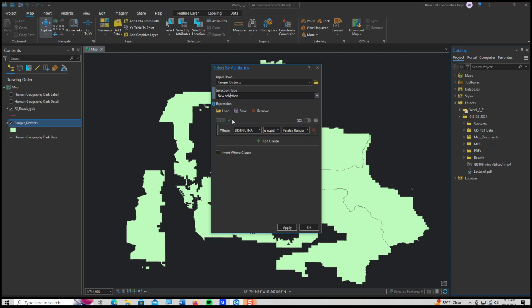If you really used it a lot, you could save it and just throw it in here. And then here it's asking, okay, well, how do you want it to read? Well, this is called an SQL statement. It's made it nice for us and easy to use. If you clicked here, you would see what they looked like normally. But this is making it nice and easy. And so we want where. And in that table, we saw that DISTRICTNA gives us the names. I think either of these would work, but we're going to use DISTRICTNA is equal to, and then you choose from the drop down the Paisley Ranger District.